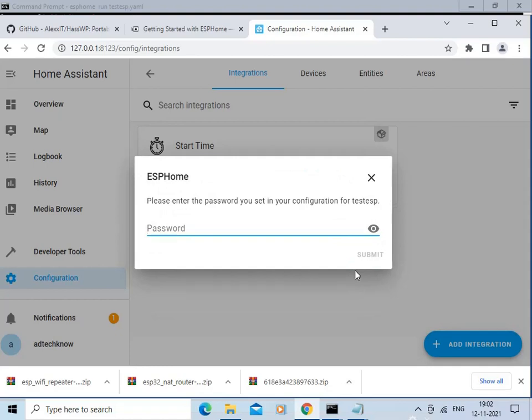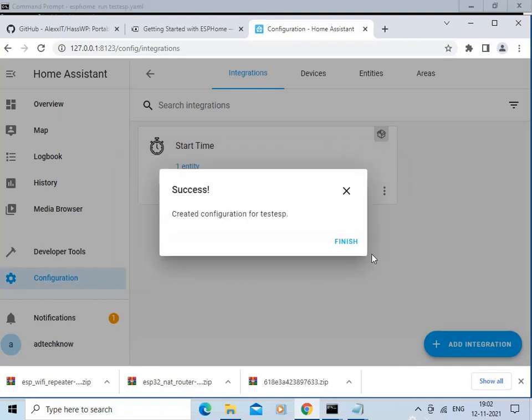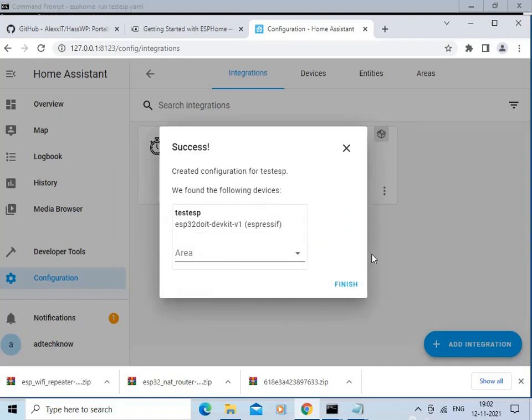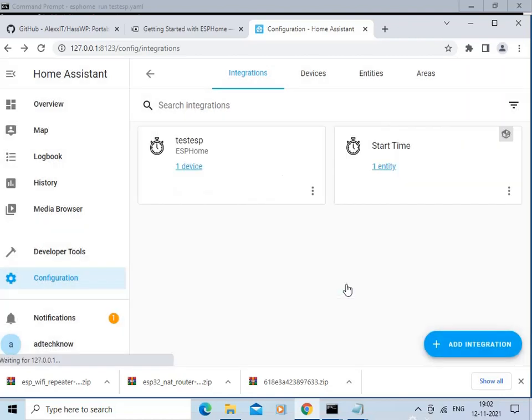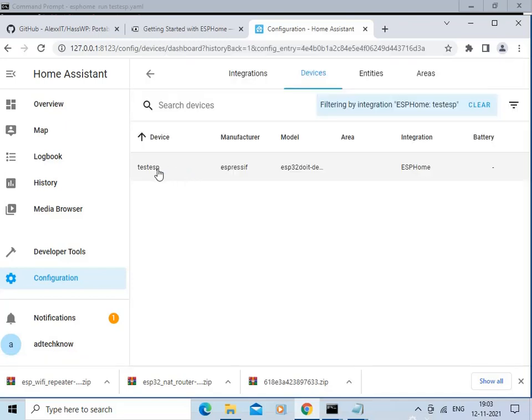Enter the password, that is 1234. Click here on the submit. So configuration is created for our device. Click here on finish. So click here on one device. So this is our device. Device name is test ESP. Manufacturer is Espressif. Model is ESP32 Do It devkit-v1.